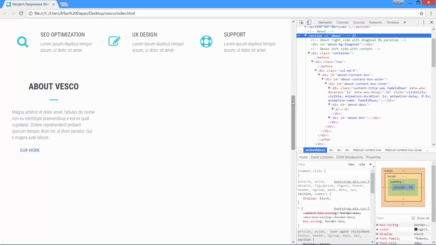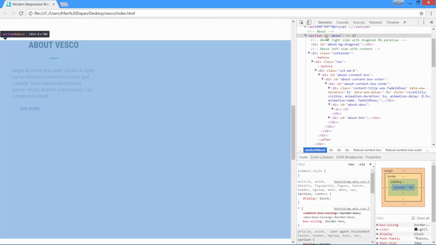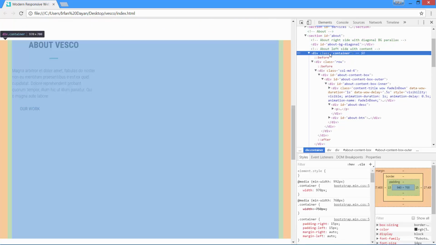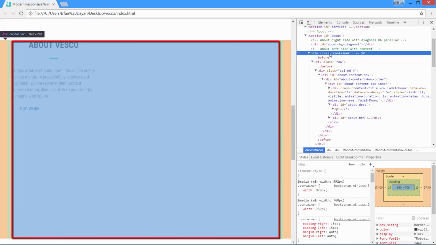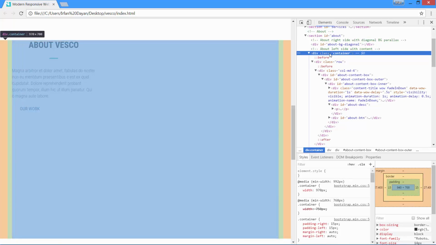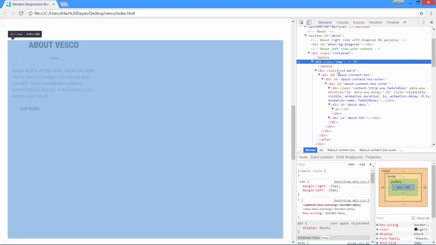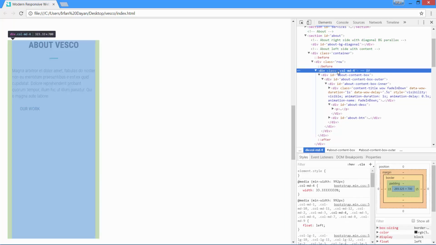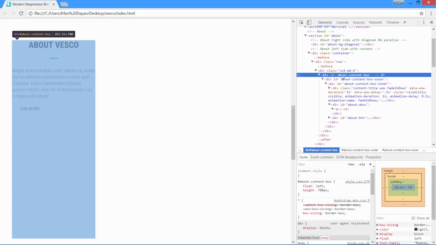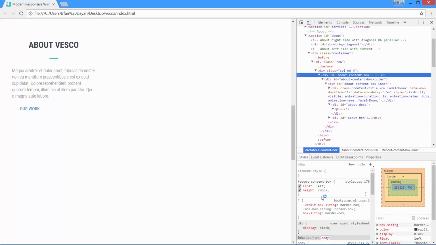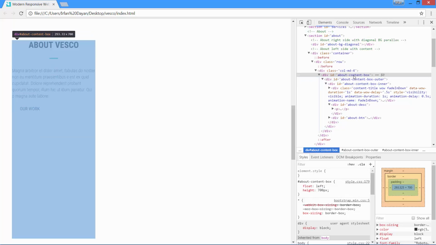Okay, we have About section and inside the About section we have a container div. You can also see the blue highlighted area on the left side of browser window. Inside the container we have a row. Inside the row we have used Bootstrap 4 columns, and inside these 4 columns we have About content box element, and you can see the CSS rules applied to this About content box under the style span. You can see it is floated to the left and the height is set to 700 pixel. You can also see the height of this content box in the dimension label.